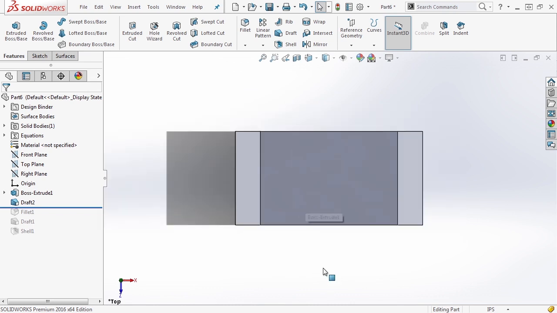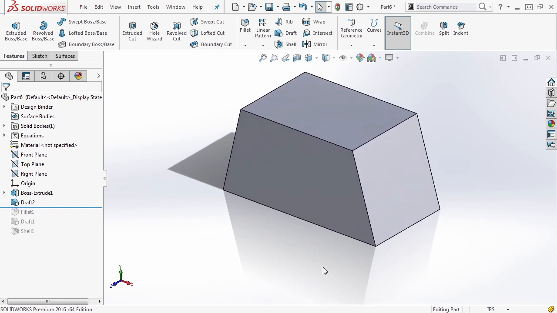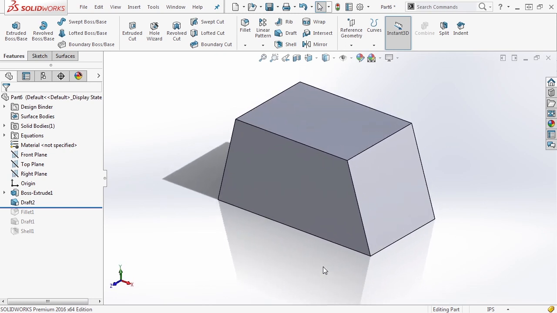So when you're applying a draft feature, you don't have to draft all of the walls, and that's probably the biggest benefit. When you're doing it inside of a boss extrude, all of the walls are drafted exact same all the time. Using the draft feature gives you the flexibility to apply a certain amount of draft to one face or multiple faces and not the entire model. So that's in a nutshell the ways that you can apply draft to your part.